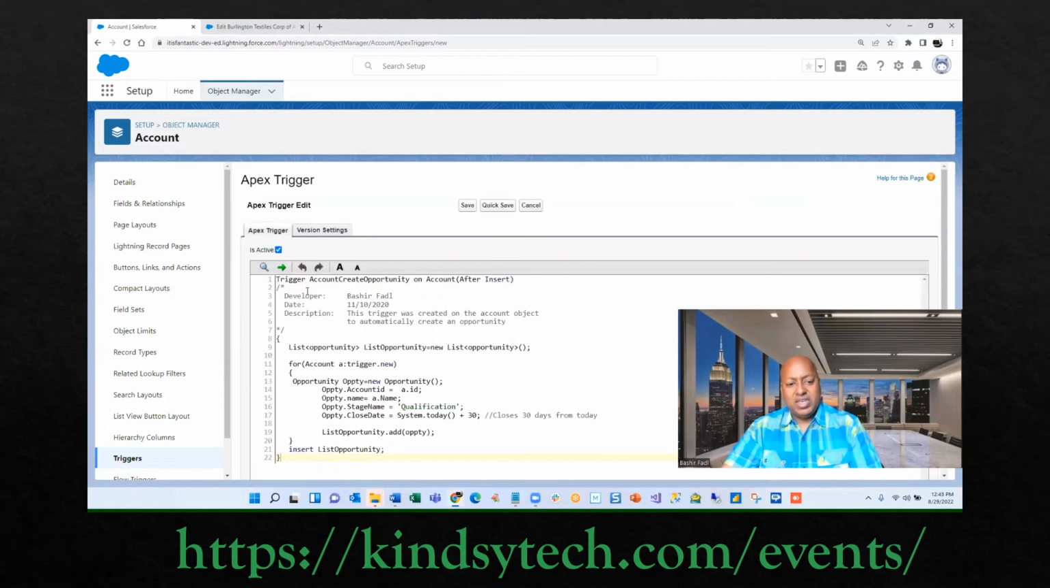And we have this example. Again, this is just a comment. Let's see what the comment says. This is the developer's name. This is when they created it. This trigger was created on the account object to automatically create an opportunity. So when the account object is created, this opportunity will be created.